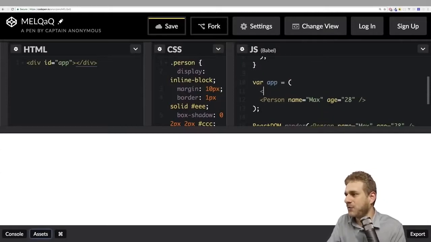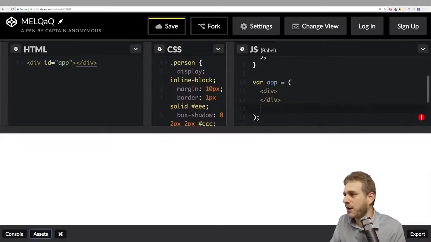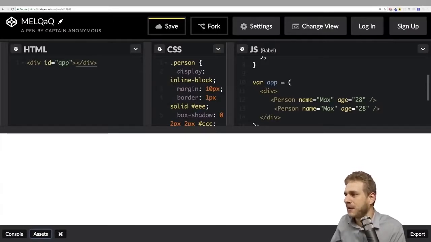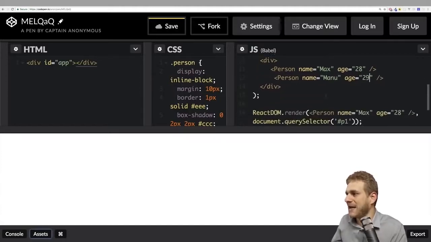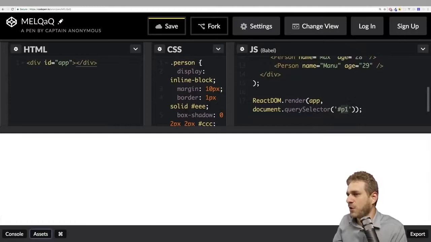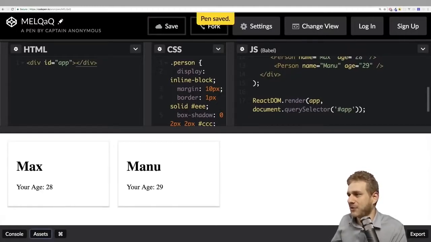We have to wrap it with a div though, because JSX has the requirement of only having one root element, so adjacent elements are not allowed. I will also talk about this in the course though. There are ways around this limitation. So now I added two person component usages to my app variable here. And now I simply mount the app variable in the place of this element with the ID app, which I select by adjusting my query selector.